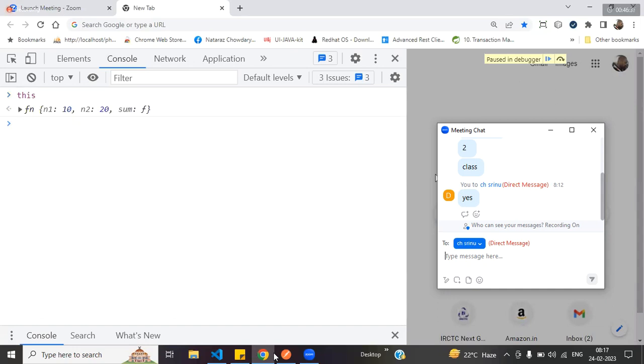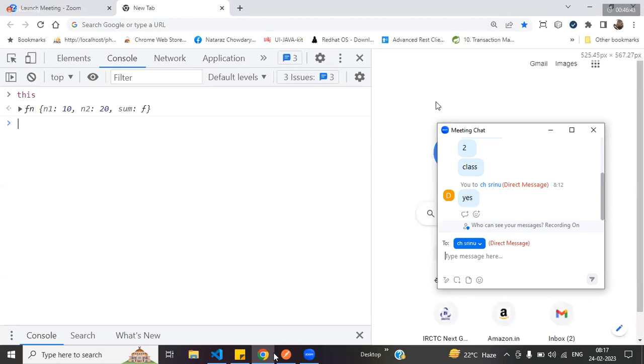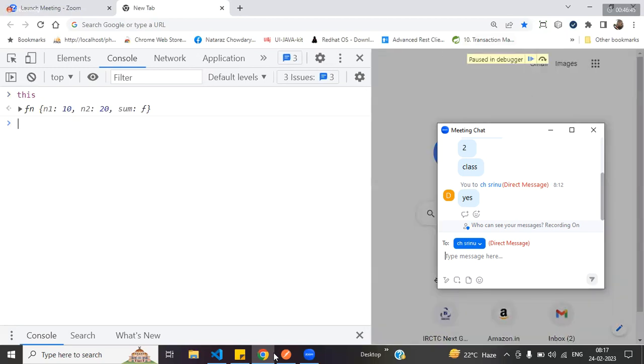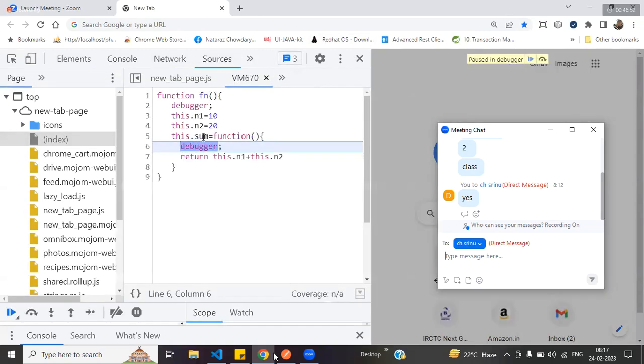Window, na? My own object. Why? Why my own object in this case? Why my own object? Because you are in the debugging mode.